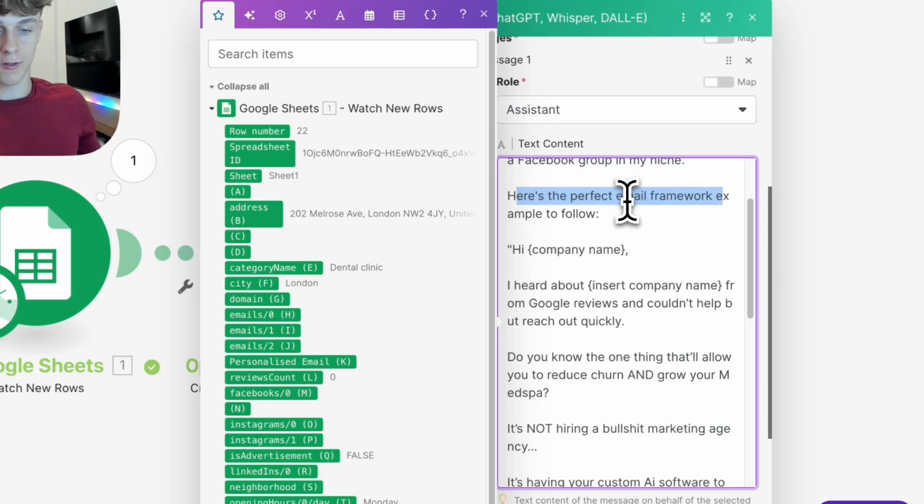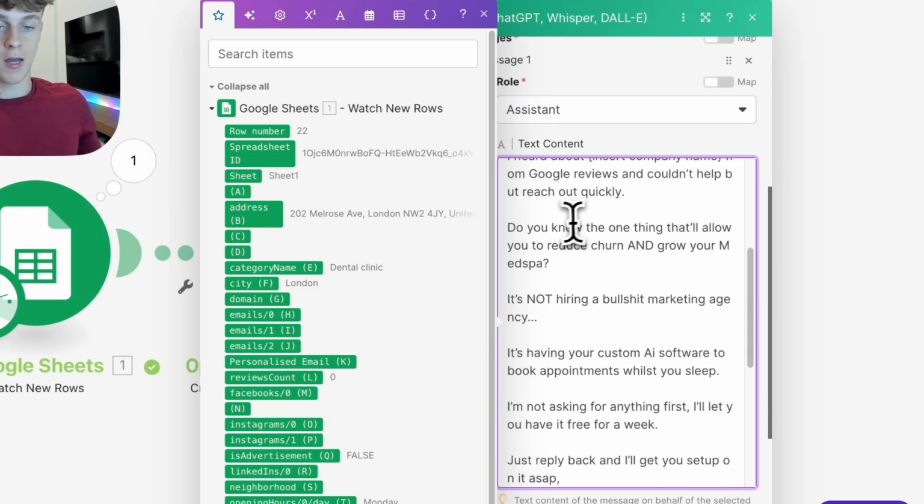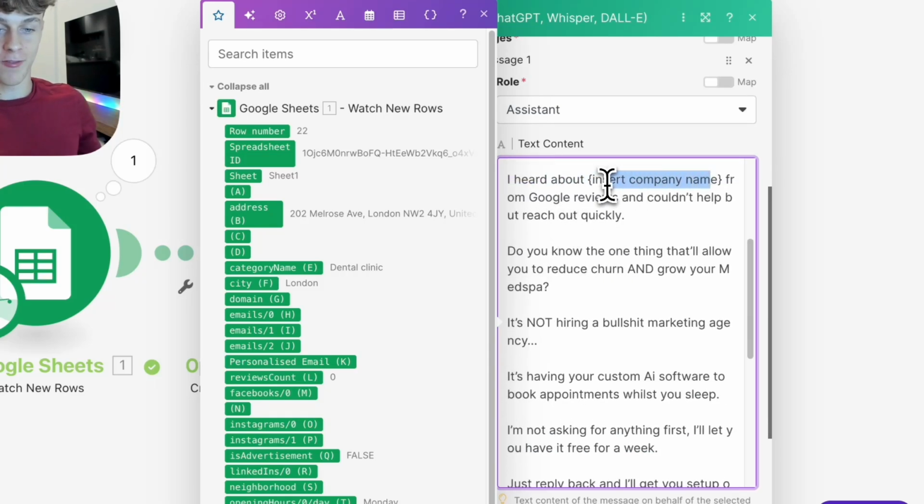Perfect email framework to follow. So, hi company name, I heard about insert company name. So it's going to replace this with the company name. It's going to say that, yeah, we came from Google reviews, and obviously you can change that and have it in the prompt so that you want it to be more specific, and couldn't help but reach out. And this is just a really nice email framework, and it books me a ton of appointments.